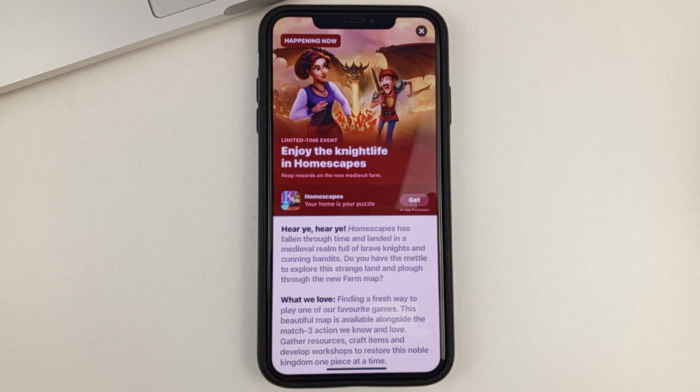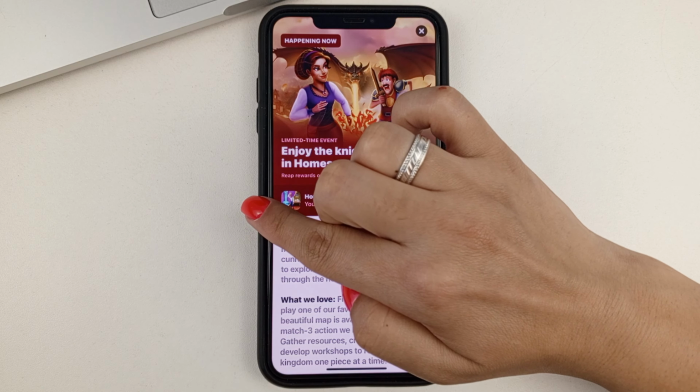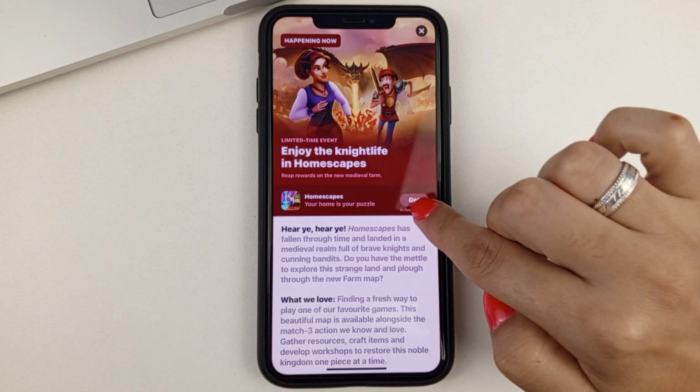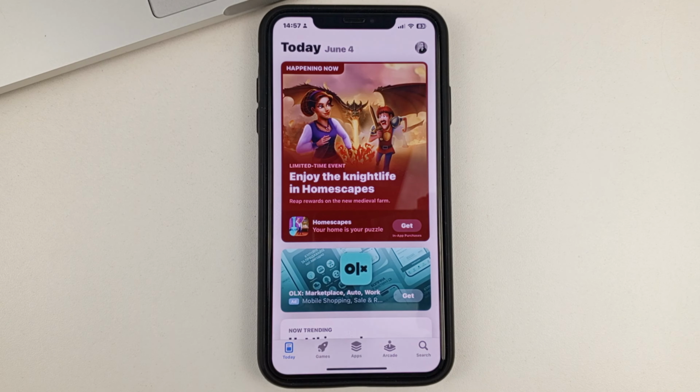Let me show you again. To exit, you swipe from the left side to the right side in the middle of the screen. This will take you back to the original page.